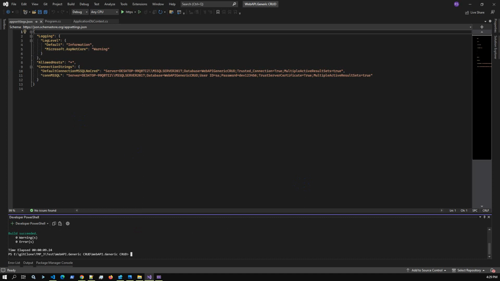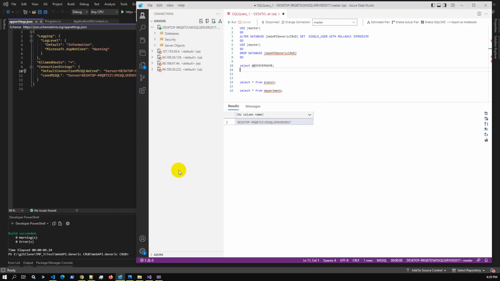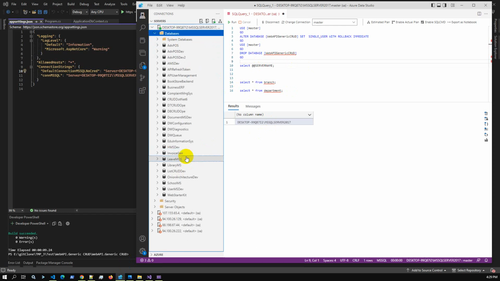So now we'll create a migration using a terminal command. You can use the NuGet Package Manager as well. Let me just show our DB is not ready, like the web generic CRUD operation database I already deleted. If I refresh the database, there is no web generic CRUD operation.